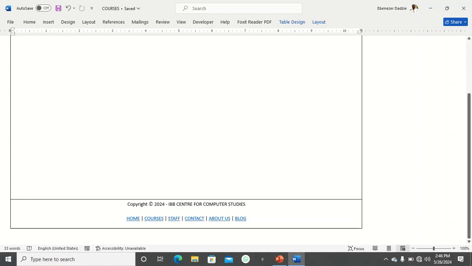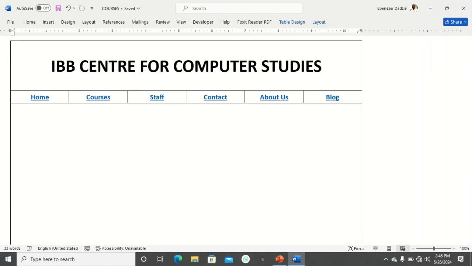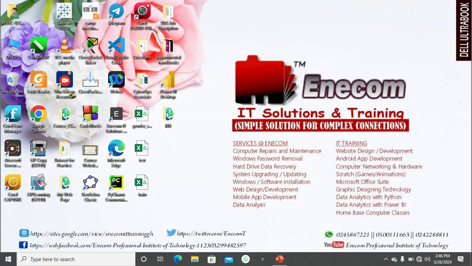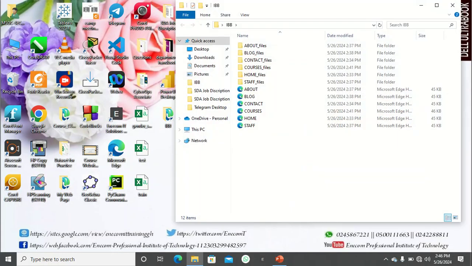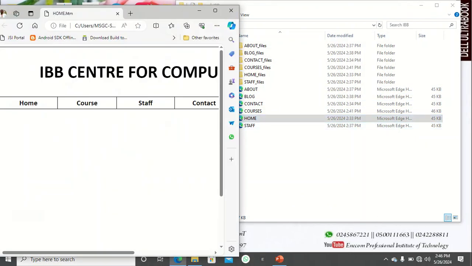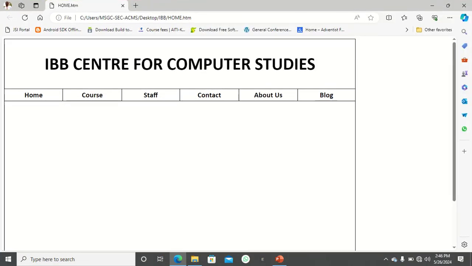So when you are done with the other links, you have to save it and close it, meaning you are done with that one. So you go to your main folder, then you open the next one, so home. Now I will have to do the same links to the pages.